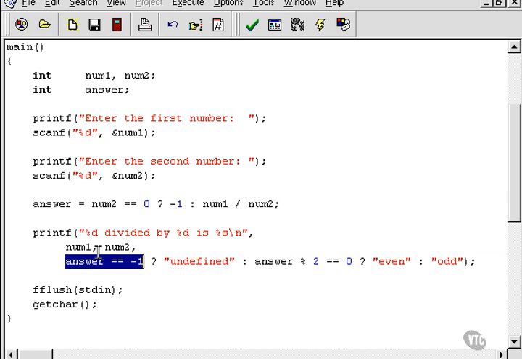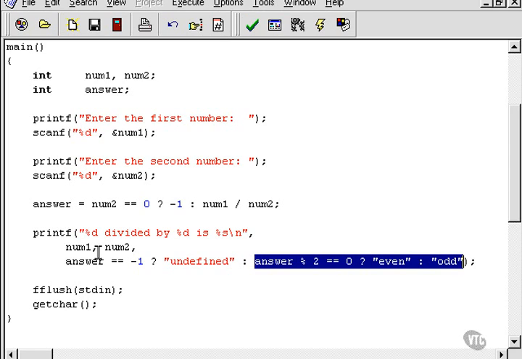First question is answer -1? That's the question. And if it is, then print out undefined. Otherwise, evaluate all of this. Now all of this evaluates, as we've seen before, it either evaluates to even or odd, depending on whether answer divided by modulo 2 is 0 or not.